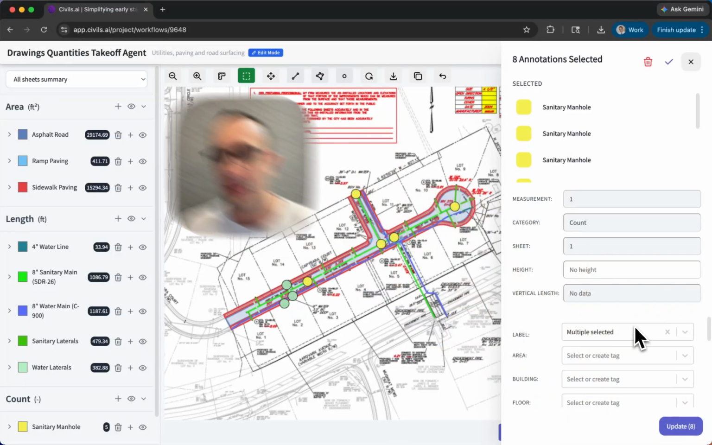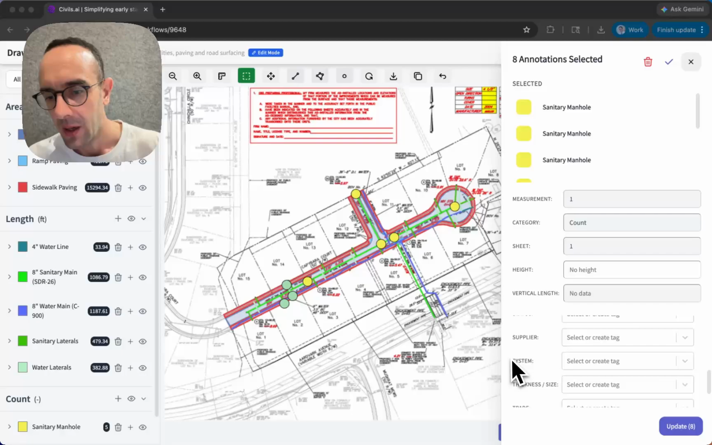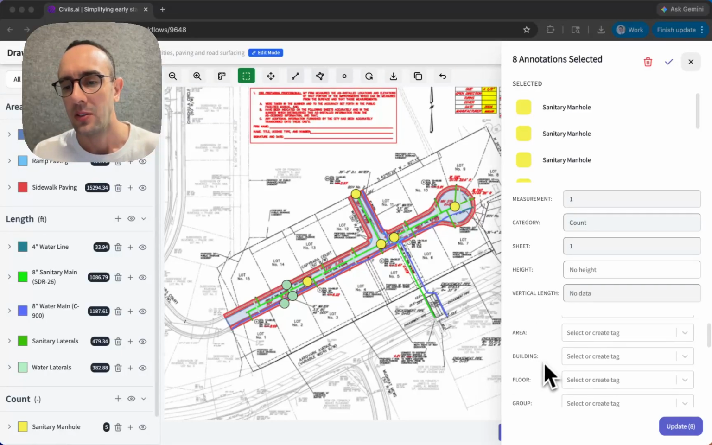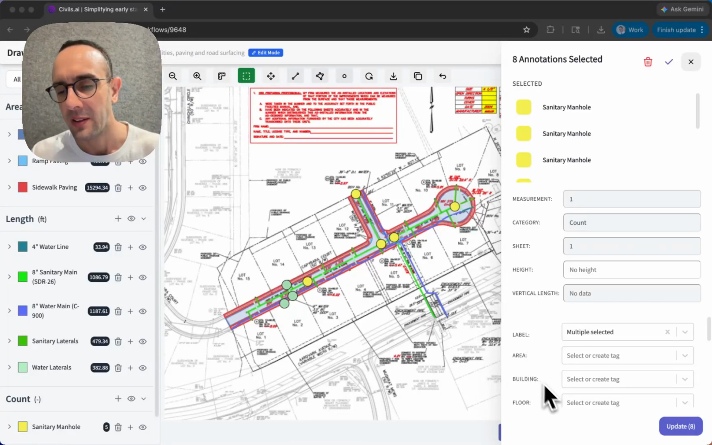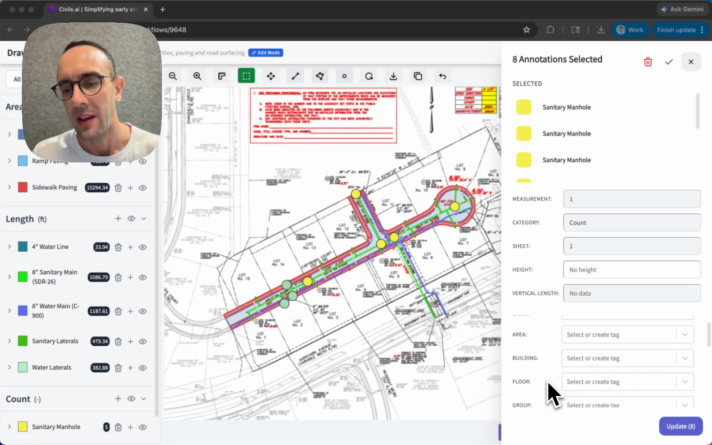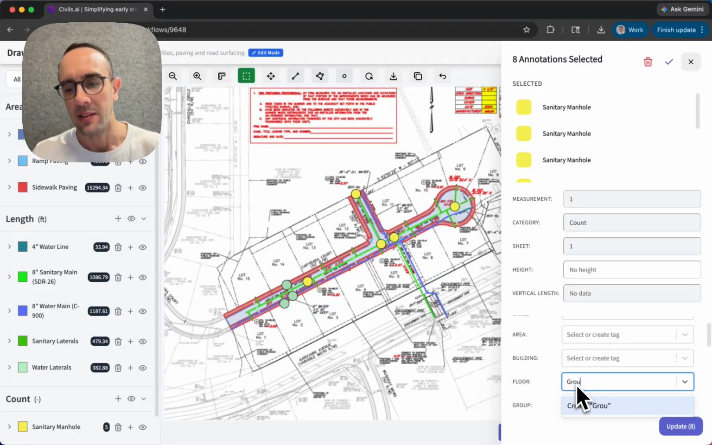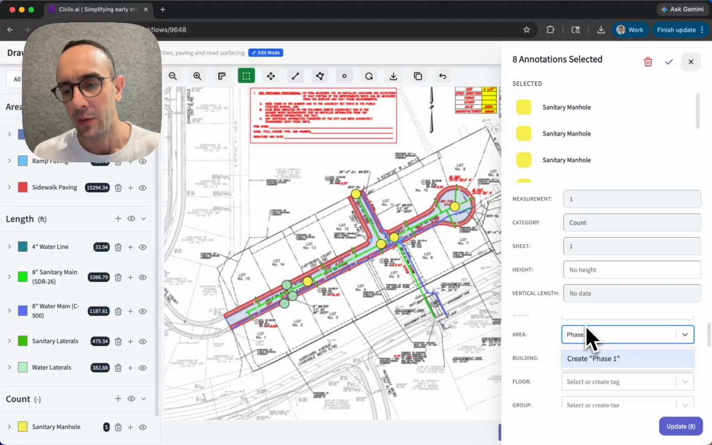And what I can do with this is, if I move my face out of the way, I can actually add some different categories down here. So I can group things in different ways. So let's say I have different drawing sheets for different floors of the building. I can put these as like ground floor, for example, or I can add them to a group or to an area of the site. Like maybe this is phase 1 of the project.